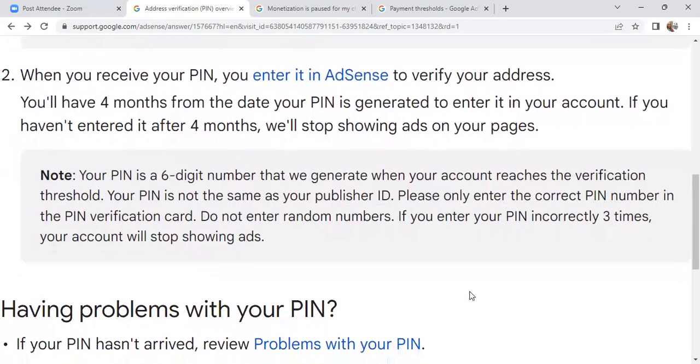When you receive your PIN, you're going to enter the PIN into your AdSense account. So you will have 4 months from the time the PIN has been generated. So if you have gotten mail and you don't know if you've gotten it, you might want to look. You might have your PIN number that has been sent to you, or you may have needed to verify your information inside of YouTube Studio. So either one, depending on where you live, you might need to verify. They give you that 4 months to verify.